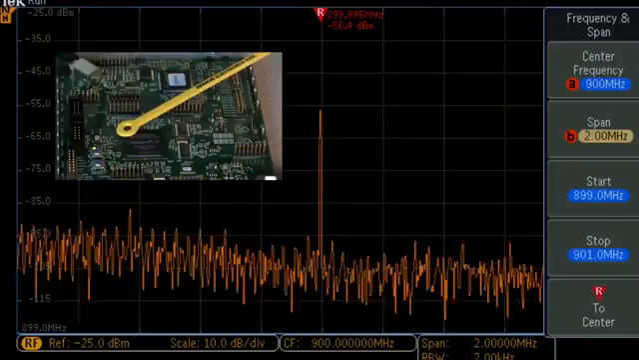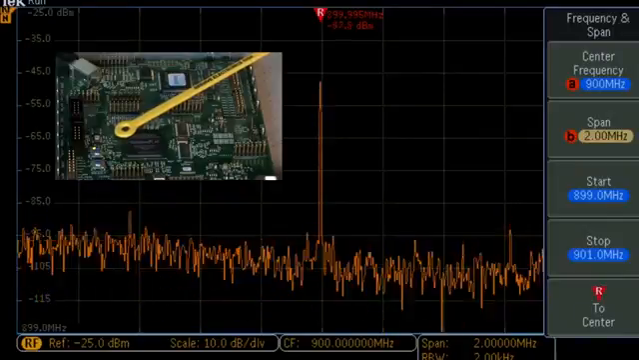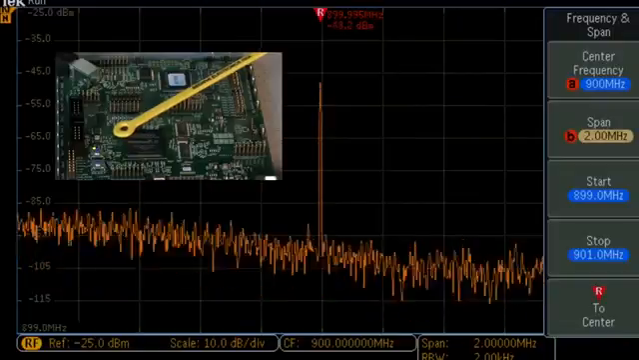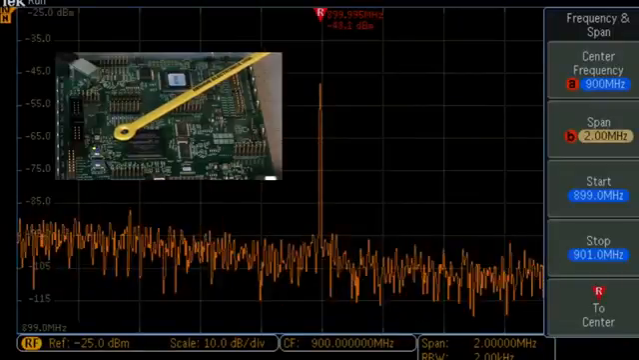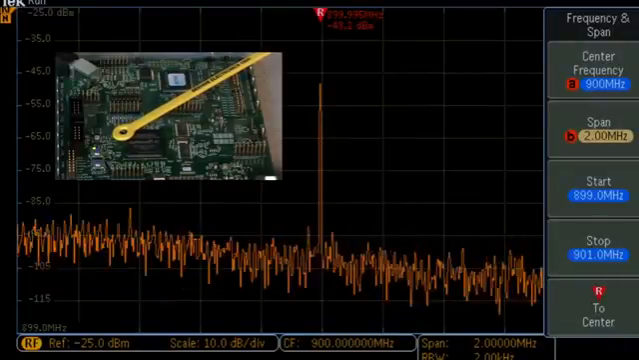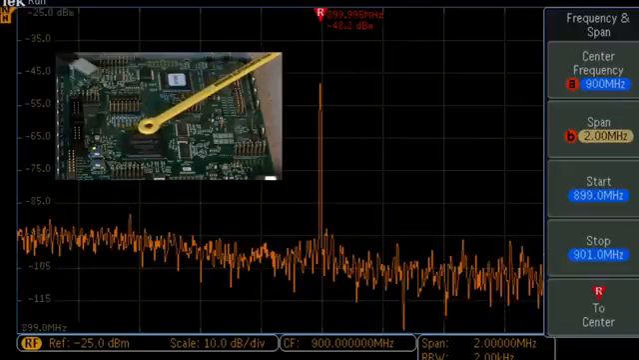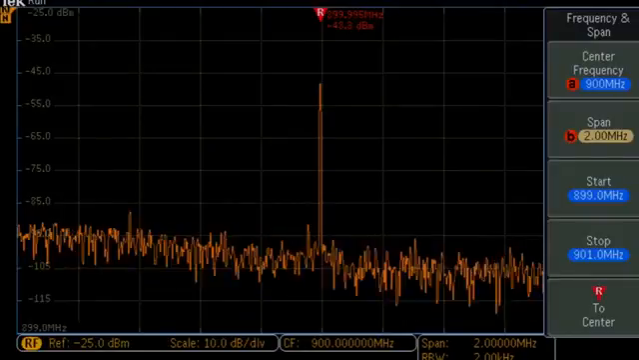We find the strongest signal at the output of a clock generator circuit and determine the signal corresponds to the 9th harmonic of the 100 MHz Ethernet clock. In this case, a poor circuit board layout has resulted in magnetic coupling to other signals in the design.